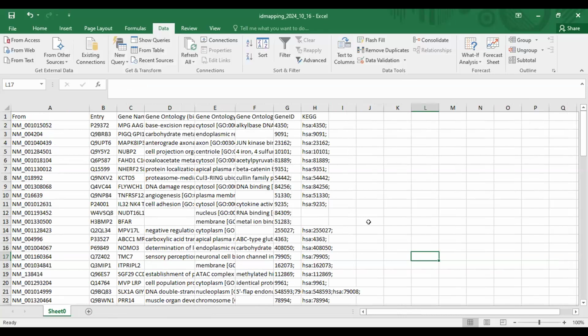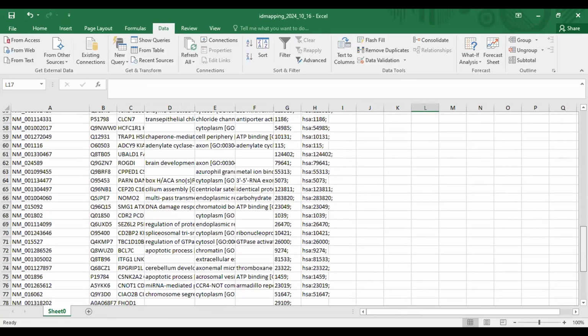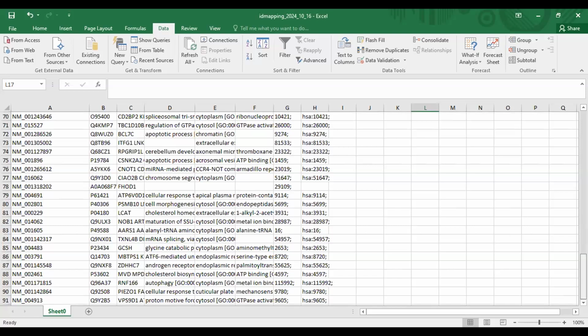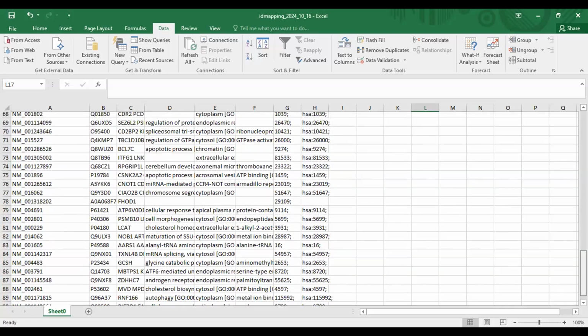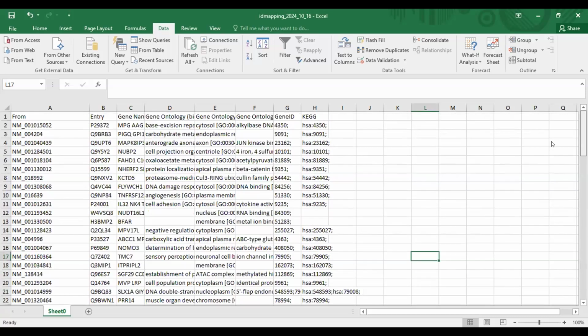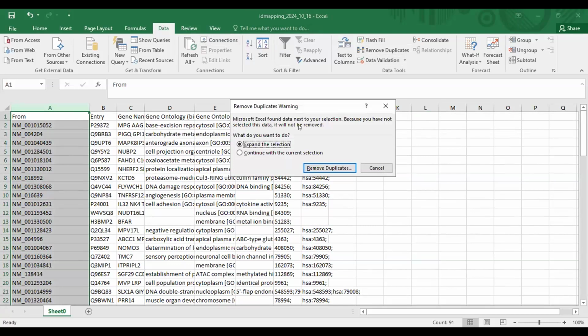Ma'am, how many entries are there in this ID mapping? 99, ma'am. So total 99 you are getting here. So what you can do, just select this A column. Go to Data. There is an option, Remove Duplicates. Can you see that? Expand selection. Remove duplicates.